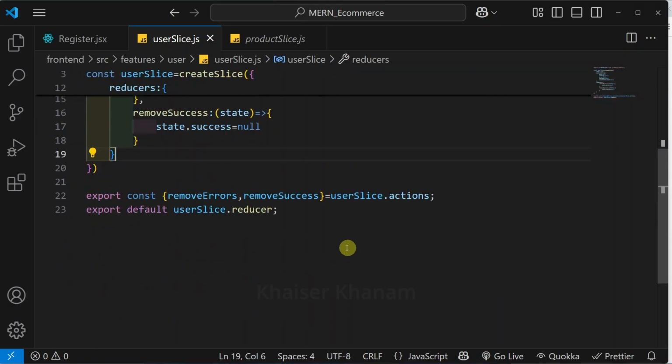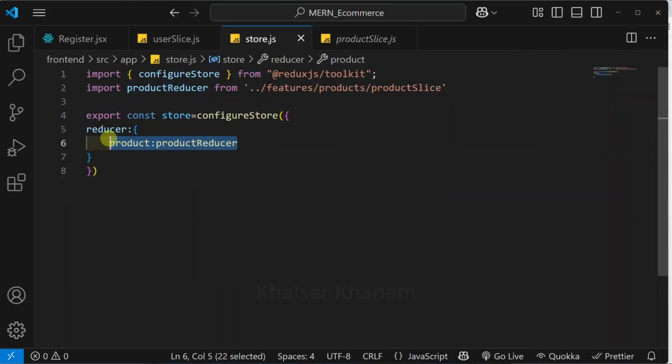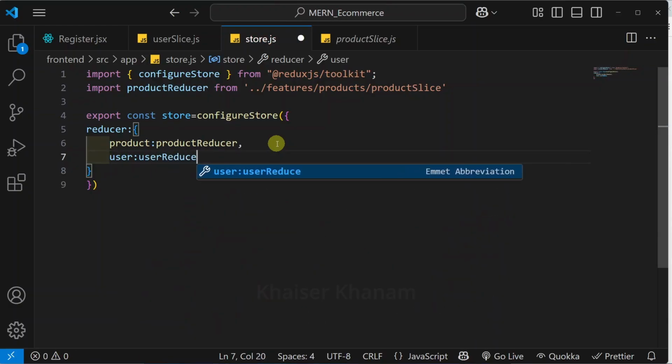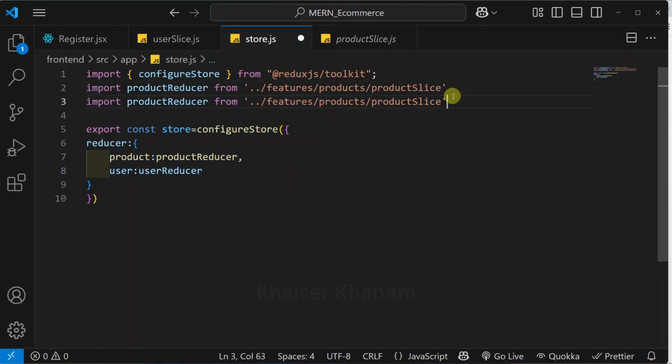After creating this, it is very important we import the reducer in our store. So here I'm just going to open store. So for product we have included. Now we are having user. So in this way we will be passing userReducer. Now above this I'm just going to import. Copy this. I will paste it here.